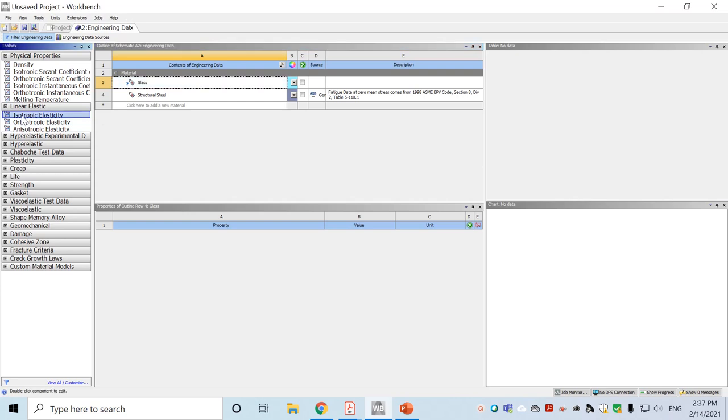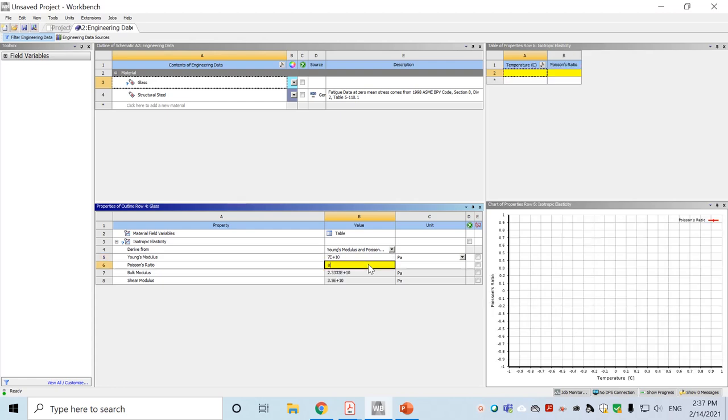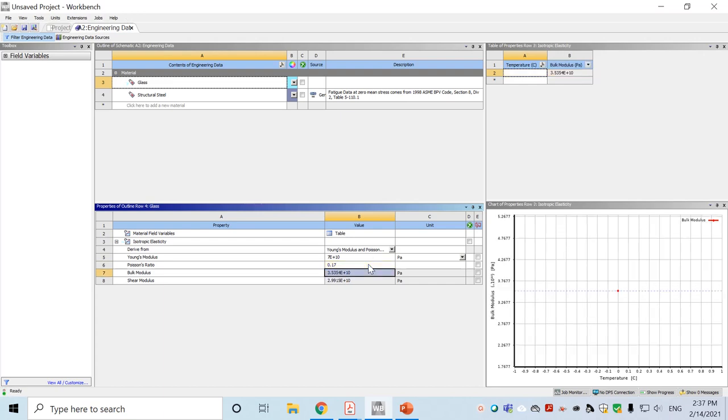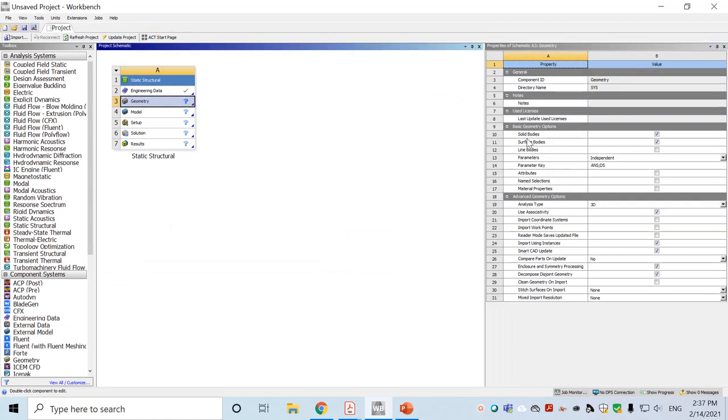Enter isotropic elasticity material. So here we'll input 70 E9, which is 70 GPa, and Poisson ratio 0.17. Okay, so once the glass has been defined, we close it.